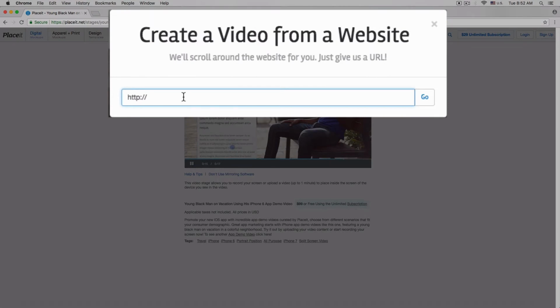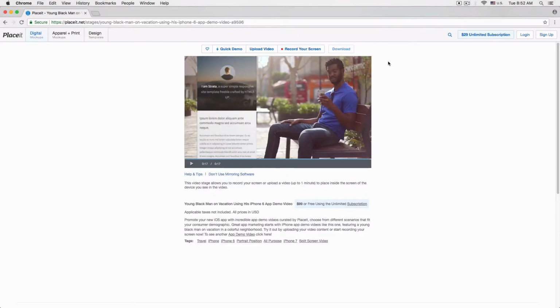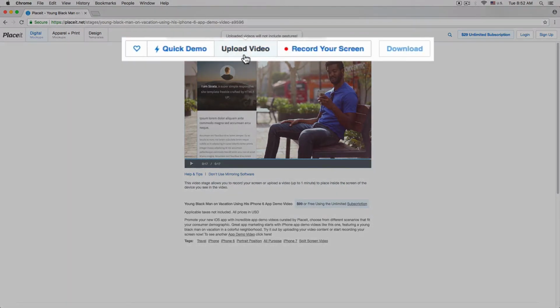And if it happens to be a web app, you can type the URL here, click on Go, and Placeit's going to go to the website, click around, scroll around, and basically create a quick demo for you using this template. You could also upload the video if you happen to have a screen capture of your app. You can use this option here. The one we're going to be using for our tutorial today is the record your screen option.